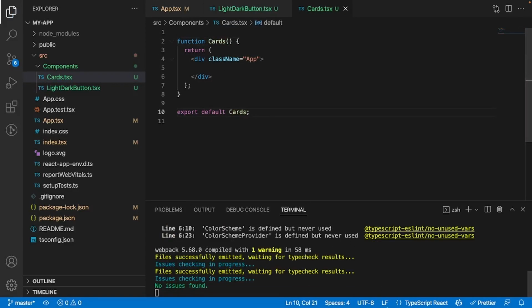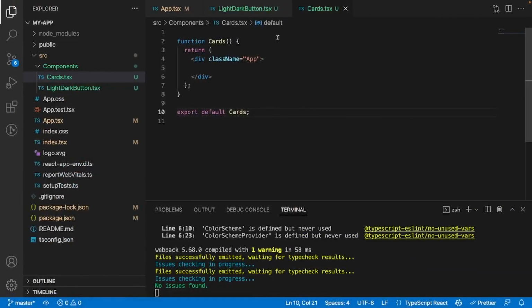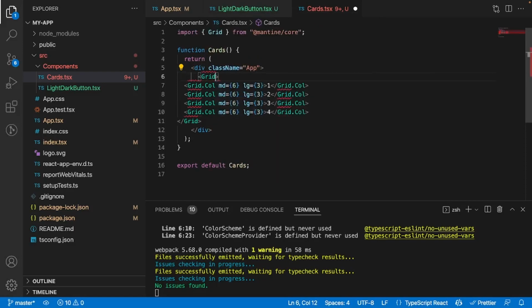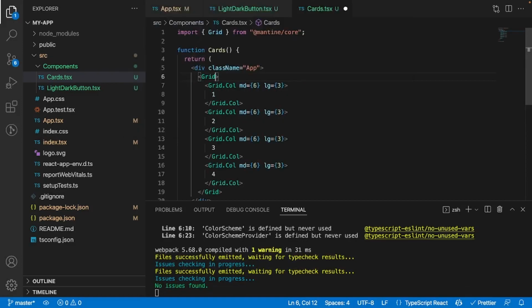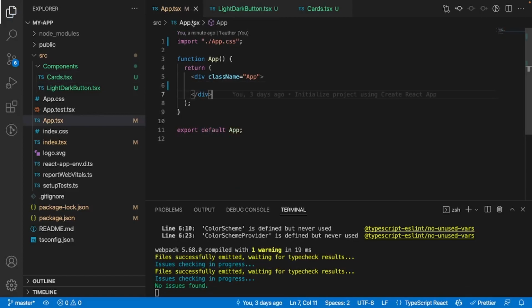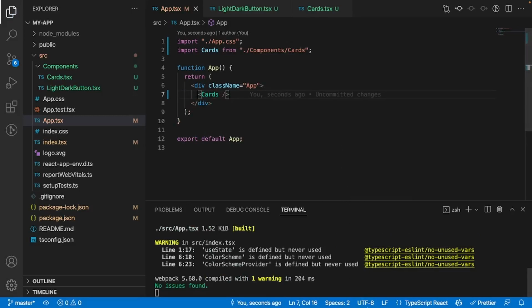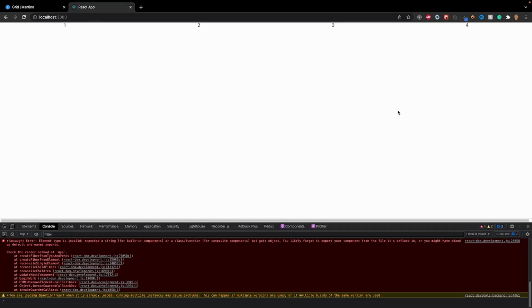So now what I'm going to do is go back into the docs, and I'm just going to go ahead and copy this grid information right here and just import it into my cards file. So now we also have to import it. So I'll just do grid, and we want it from Mantine core, and let me just make it prettier, like so, using prettier. Inside of my app.tsx, this is our main hub for all of our components. So I'm just going to go ahead and import cards from our component cards. And so now if I go back into my app, we'll see that we have 1, 2, 3, and 4.